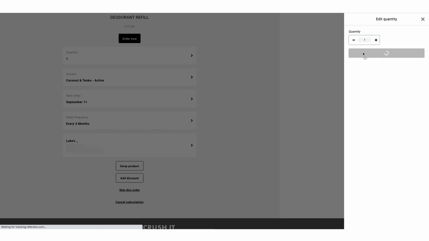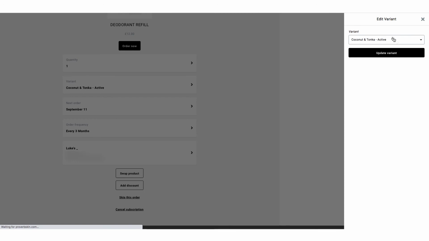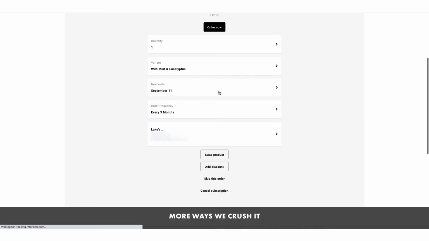and you can change and update that as you require. So today, I actually feel like a change of fragrance on my next subscription, so I'm gonna change it to a wild mint core. You can see I update that. That's going to update my subscription. Now that will update it for all subscriptions, all upcoming orders on this subscription, so that's worth noting.